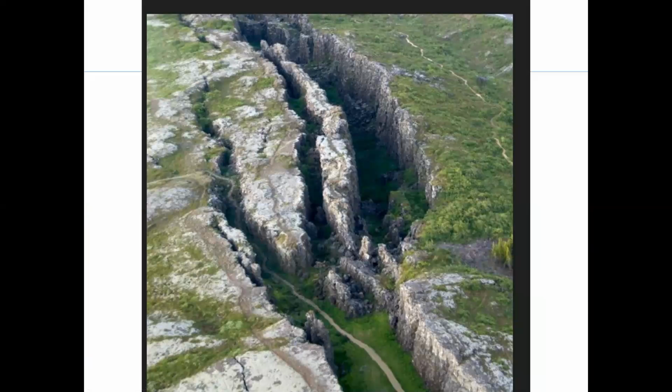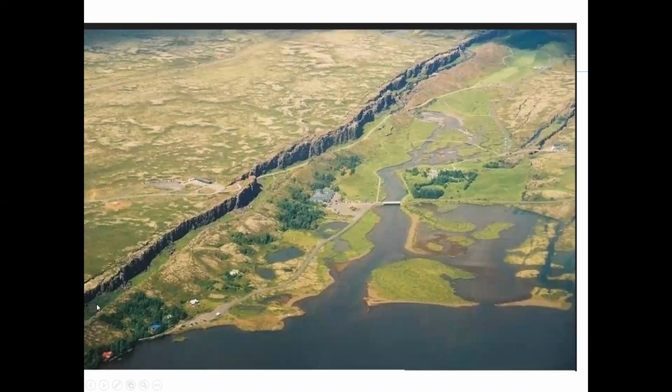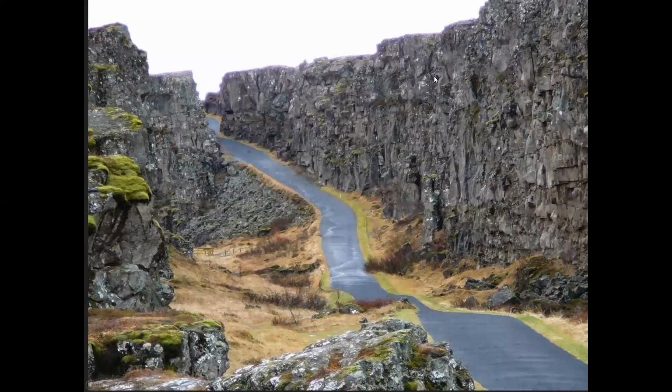In this picture, it's much more pronounced. You see, this is a road that is built within that valley which has been created when these two plates started moving away from each other. And again, it's much more pronounced here. So these are real things that are taking place, and this is what you get to see when you are in there.